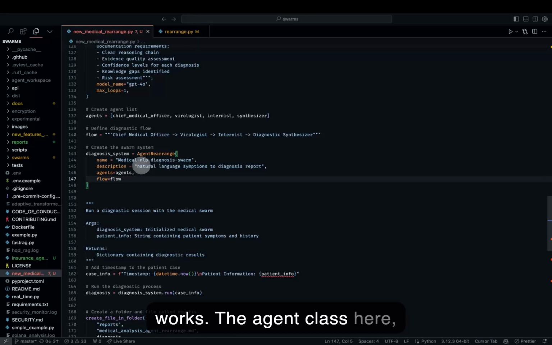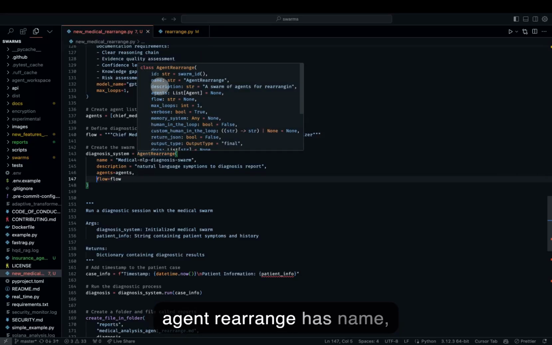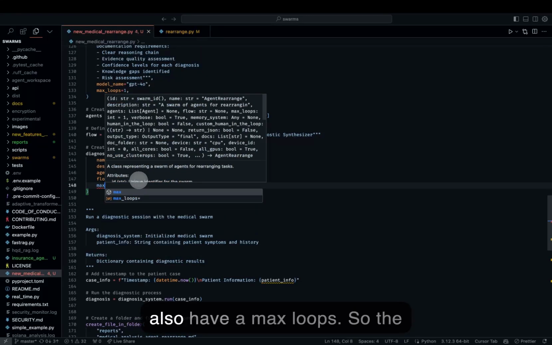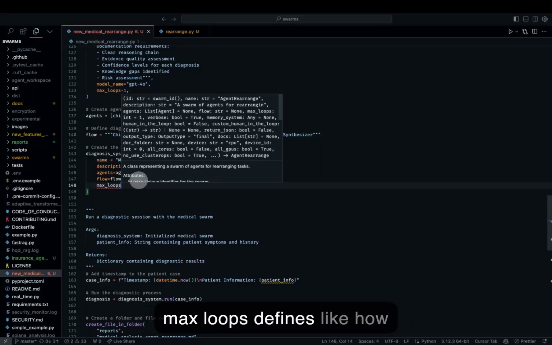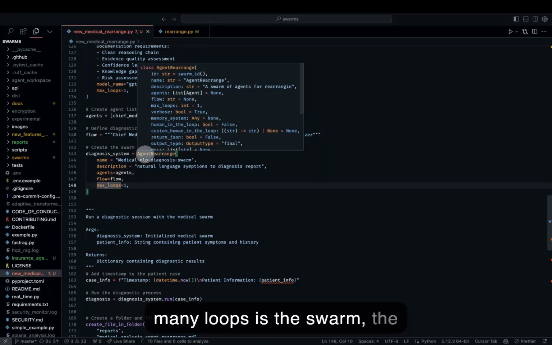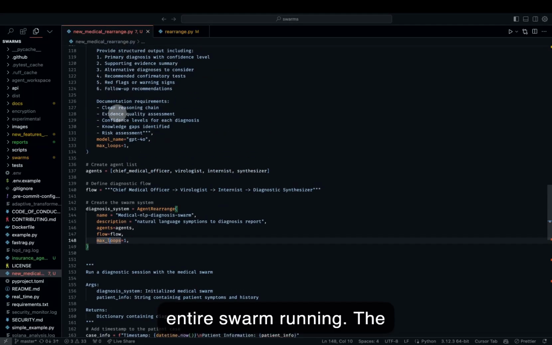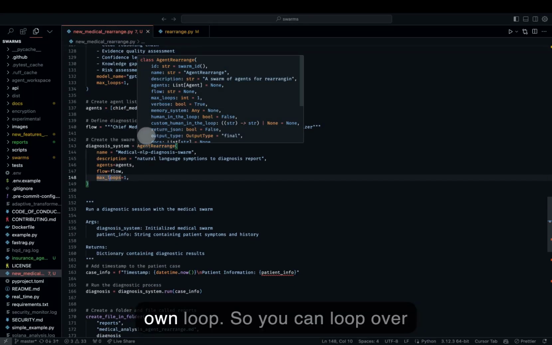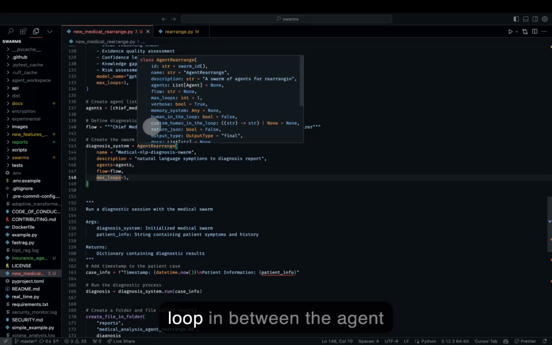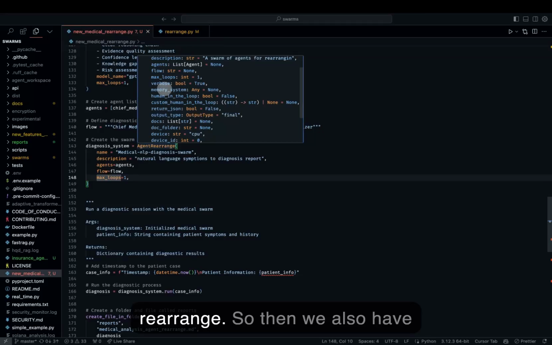The AgentRearrange class here has name, description, the agents parameter, then the flow, which is really important. Then you also have max loops. The max loops defines how many loops the entire swarm is running. The agents and the swarm have their own loop, so you can loop over the agent once, and you can also loop in between the AgentRearrange. Then we also have verbose. Then we have a memory system, which is basically RAG or any shared communication system. Here we have human in the loop.